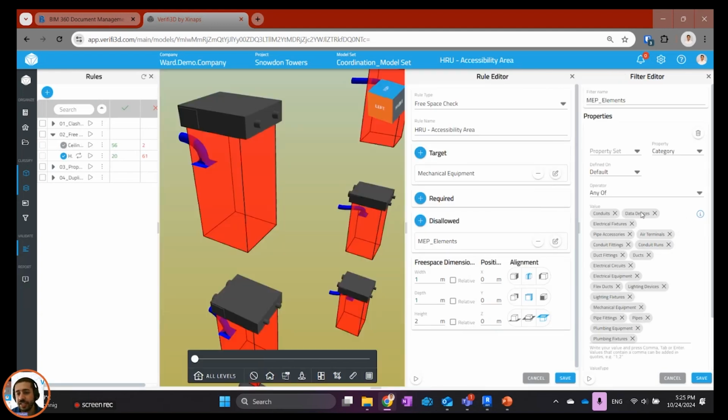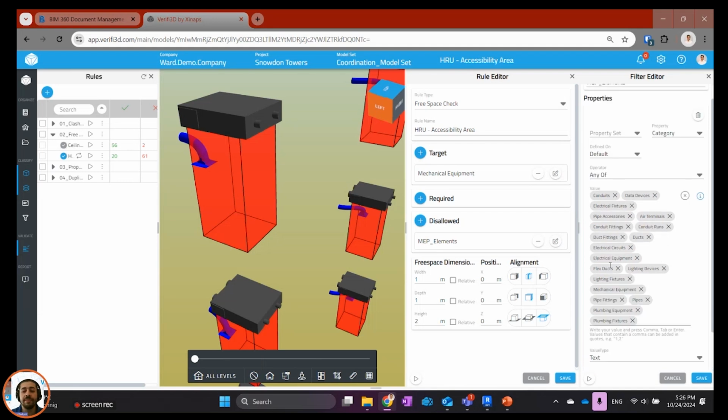And as you can see, this is the filter that we're using for MEP elements. We have all these MEP categories. I can just drop the air terminals, so I'll click on X from here. And then the other one is flex ducts. And the other one is duct fittings. Duct fittings, this one. Okay, so we removed them.